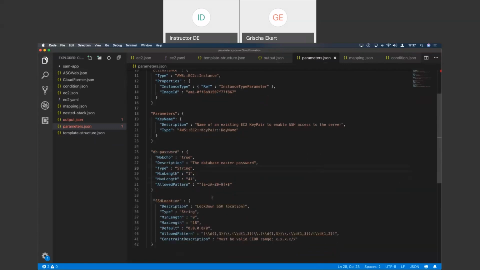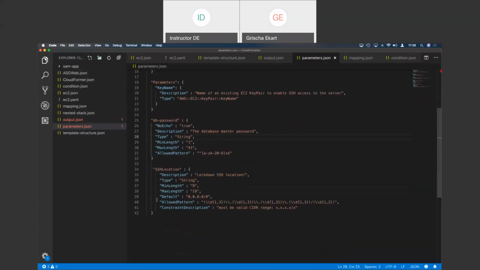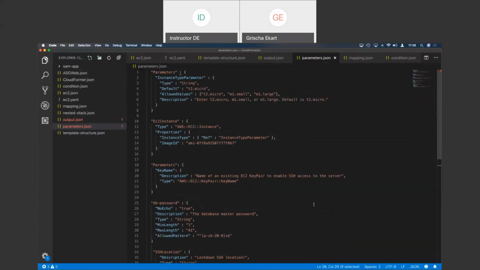Okay, and then the last one is an example also doing an allowed pattern for the addresses. So this is a network address. Check for the network address correctly. Okay, so this is how to use parameters.